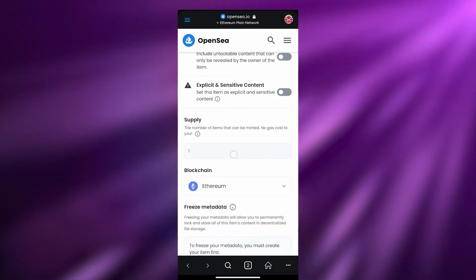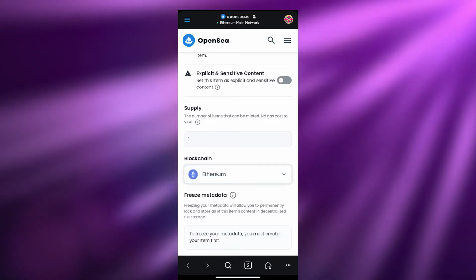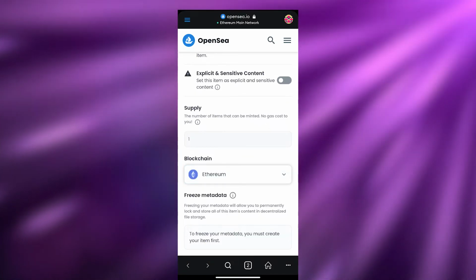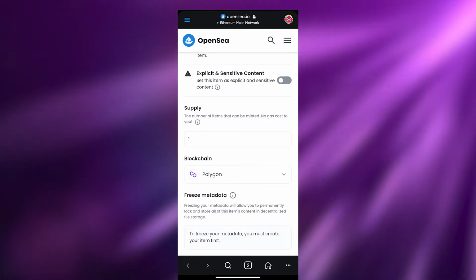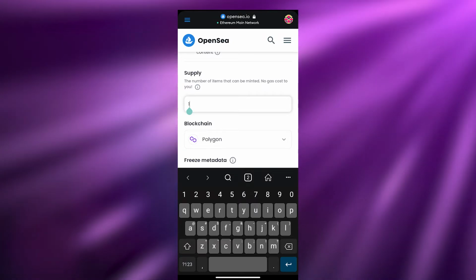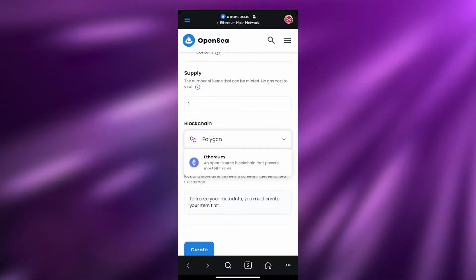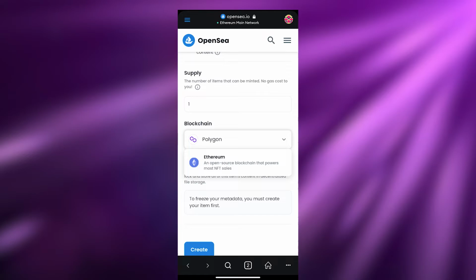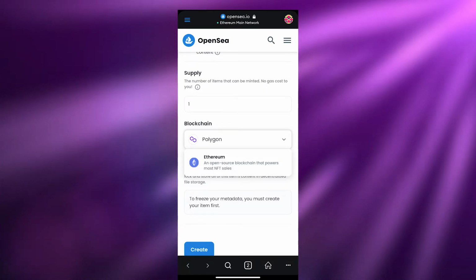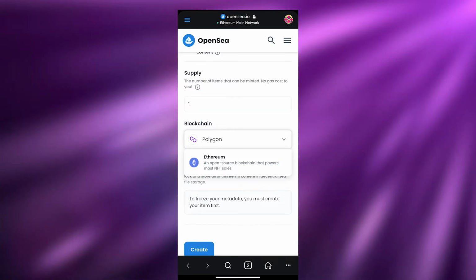And then you have your supply now, and you have your blockchain. Now if you choose Ethereum, you can't up the supply, but if you choose Polygon, then you can change the supply to whatever you want. You can even upload like 10,000 of the same NFTs. But if you choose Ethereum, you will be exposed to a bigger market and maybe you'll earn a little bit more cash, but you will have to pay gas fees whenever you upload your NFT.